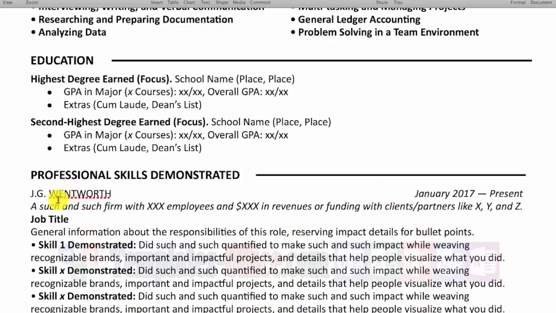Cool. All right, so then you're going to see here that you have a schematic here in the template for how to describe the firm. And the main thing is it's important to describe the number of employees and the revenue size or the funding size if you're a nonprofit, and if you can work in clients and partners, that's good. So I know from my interview with John that JG Wentworth is a securitization firm.